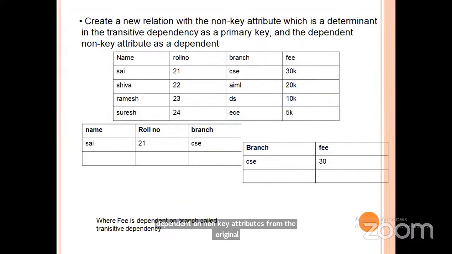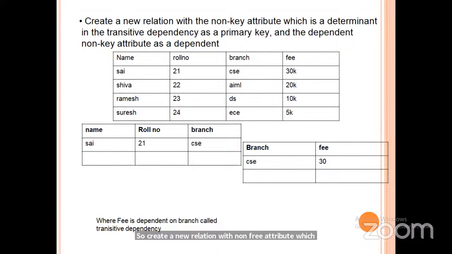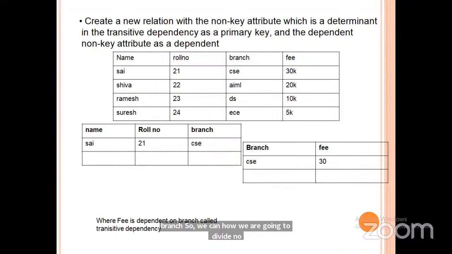So create a new relation with the non-key attribute which is the determinant in the transitive dependency as a primary key, and the dependent as a non-key attribute. Suppose here this table has name, roll number, branch, fee. How are we going to divide it? Name, roll number, branch is one relation, and branch and fee is another, because fee is decided by the branch. Based on branch only the fee is going to be decided, right?